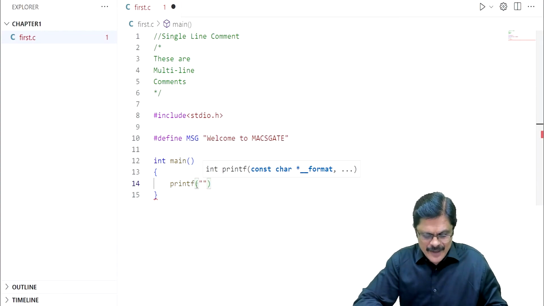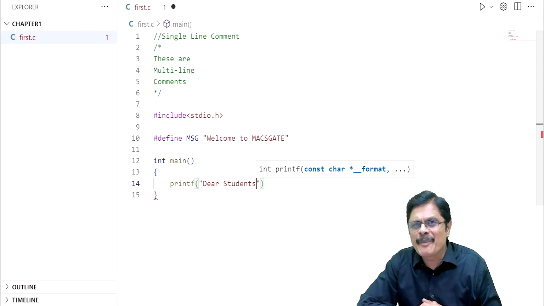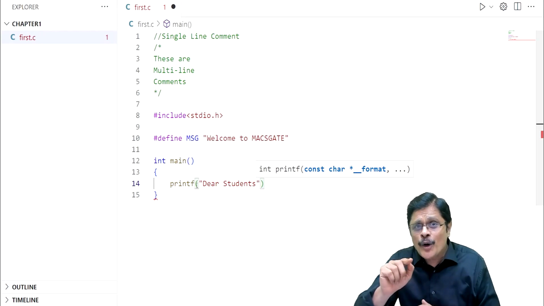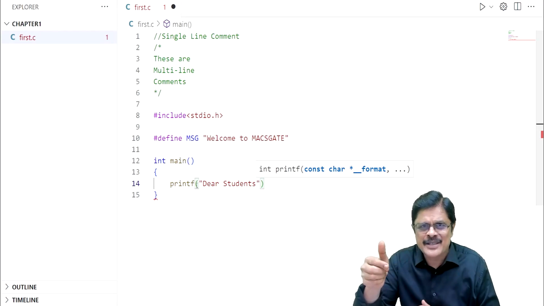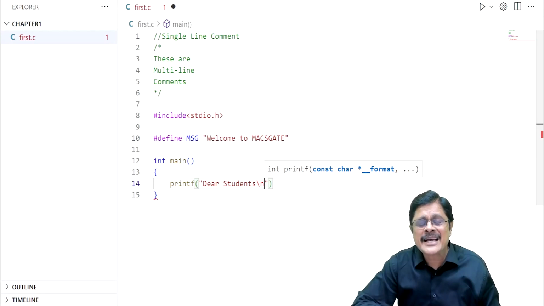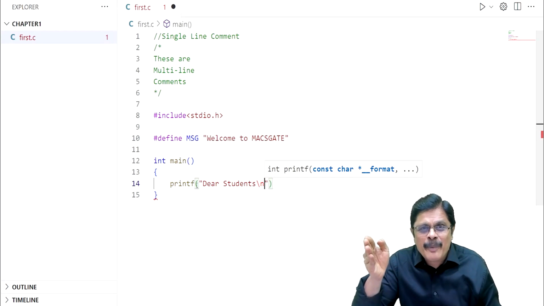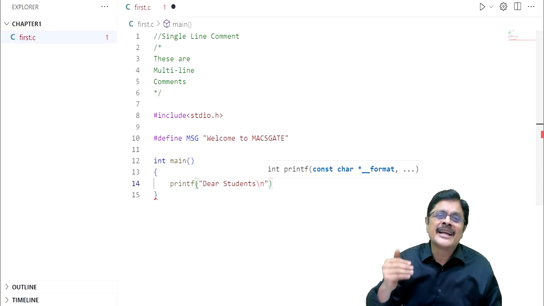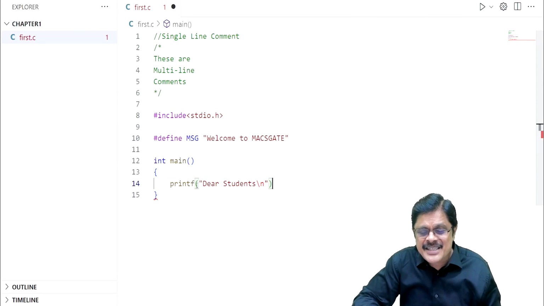We'll see that. Okay. Dear students. So, dear students will be printed as it is. But if I want to print the next statement or next value or next message, whatever is there in the next line, I have to use this backslash n. Backslash n stands for next line. It is a non-printable character, but what it will do is the remaining print values will be printed in the next line. And remember that every C statement should end with a semicolon.